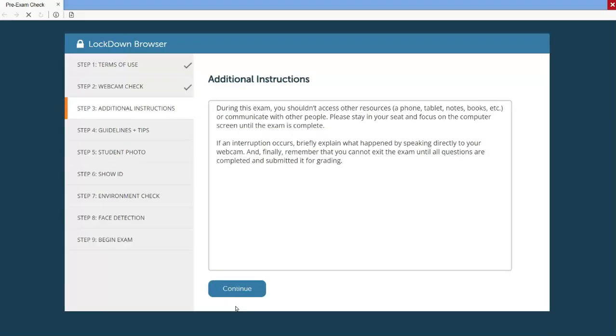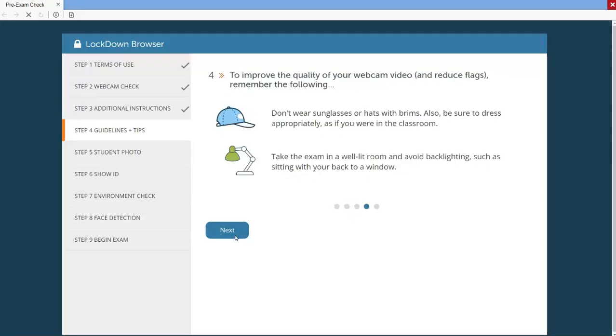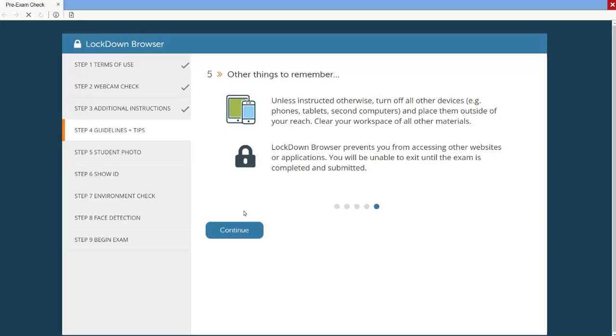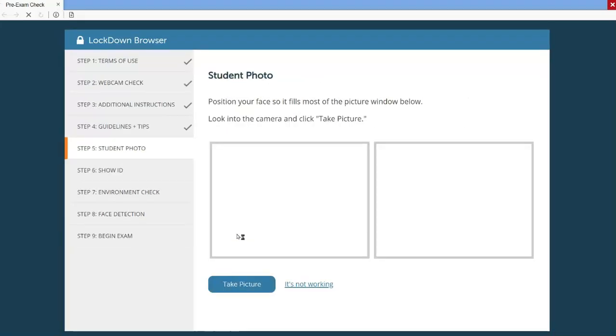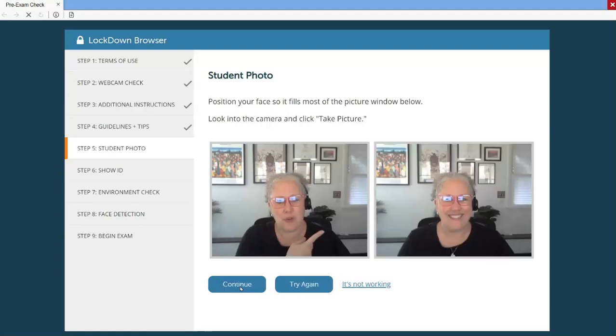The next step, if you choose to include it, is some additional directions. Then we have some guidelines and tips that you can include for taking tests remotely. You might want to remind students of things like sit in a well-lit environment, don't use your phone. If you require that the student take a photo, this might be for identity verification purposes or accreditation, it would just snap a photo of the student with their webcam. And then that photo is part of your post-exam results. So you can take a look at it and say, yes, that is Ari, or wait, who is that person?